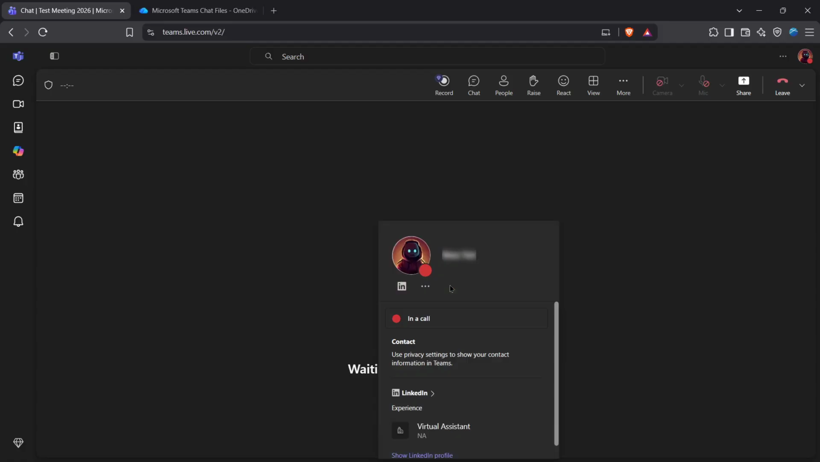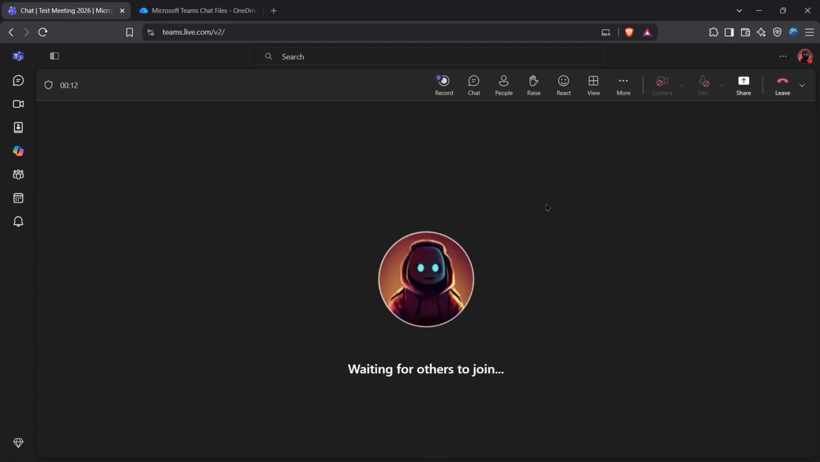Hover over the screen if the controls hide themselves, and they'll slide back up so you can manage your audio and video during the call. If your mic or camera isn't working after joining, check the browser permissions by clicking the padlock icon in the address bar and make sure Teams has access.